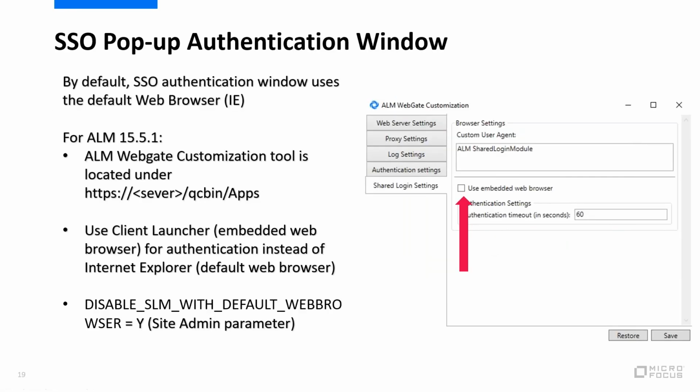Now, if you're using SSO authentication, normally when you bring up the client launcher and enter your URL and click on Go, it'll bring up a pop-up box. And this pop-up box is where you authenticate to your IDP server. Now, the default is that it will use your default web browser for the dialog window. And sometimes what ends up happening is that the dialog window will time out and then your authentication will fail, or sometimes it doesn't close properly after authentication.